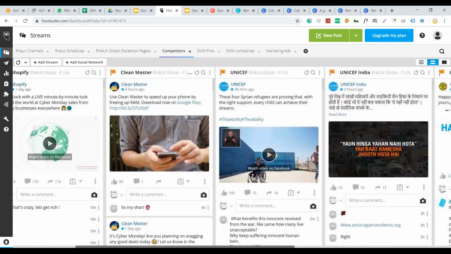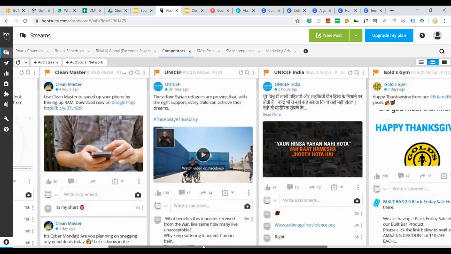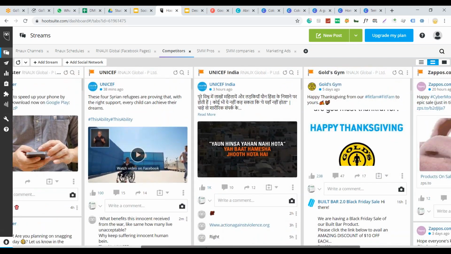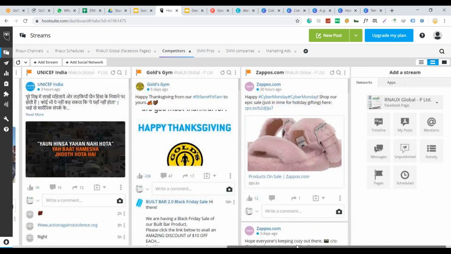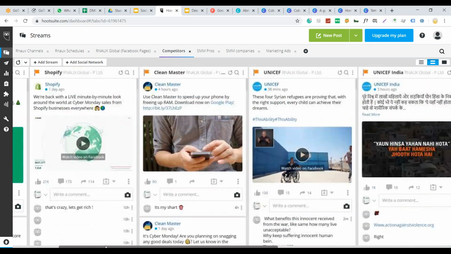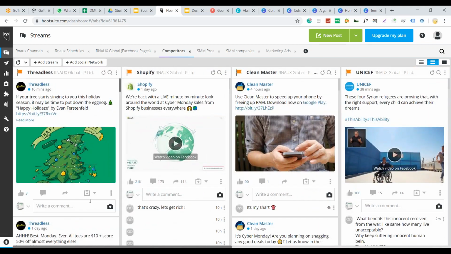So you can add up to 10 social media pages. So up to 10 Facebook pages you can add in one particular dashboard. So I've added 10 social media pages in this particular dashboard, and I'm tracking their activities on a day-to-day basis. Now, if you're tracking your competitors on a day-to-day basis, it will help you plan your marketing in a better way. So you can have an idea about what exactly the users or the market is behaving like.